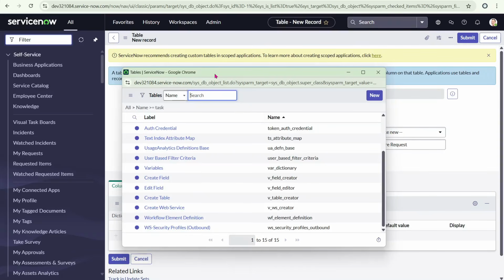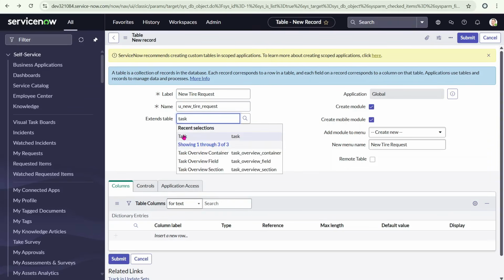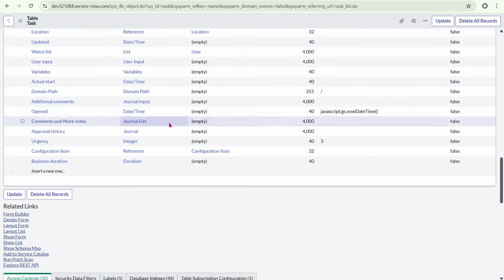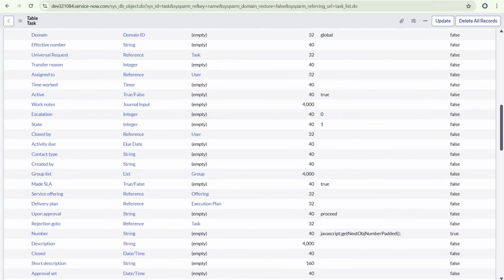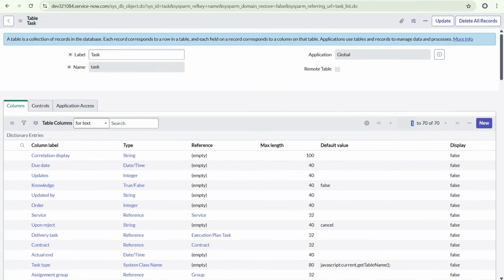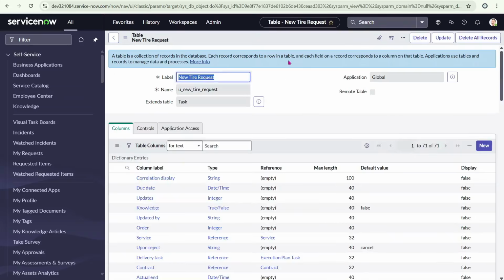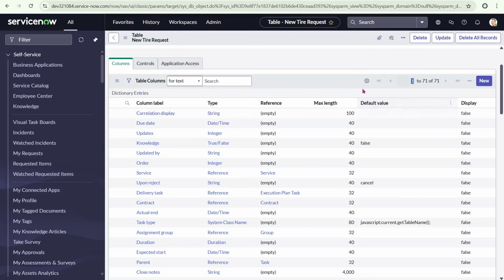Properties of the task table will be inherited by my table. All properties will be inherited. So let's close this, give the name and everything, new tire request, and extend table. I'll select task. So the properties of this task table will be inherited by this table. Remember, the task table has 70 columns. So let's see how many columns will be created in this table. Right now it is empty. Right click here and save it, and see how many columns are created.